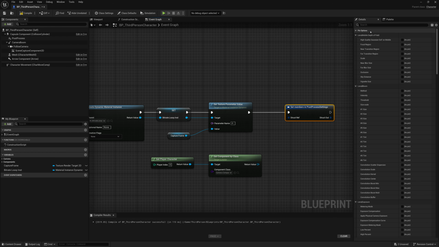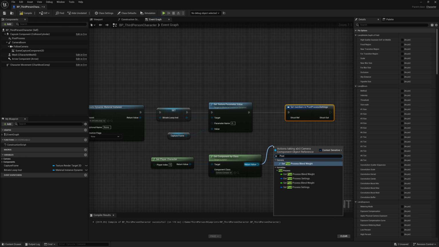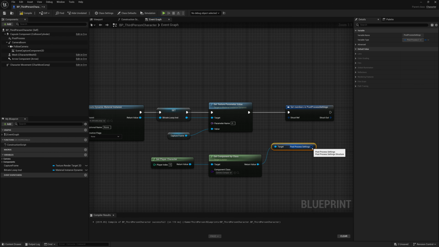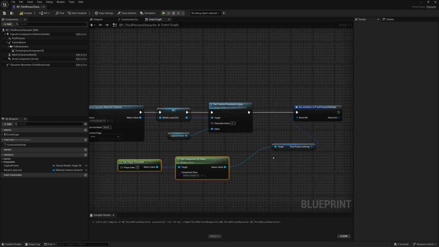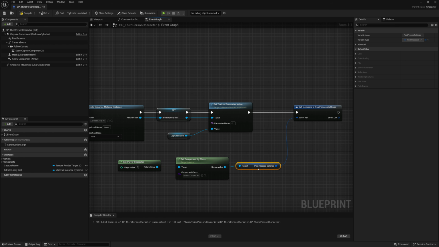And essentially all we want to do is pretty much all the settings. So we can go here and drag out our get component by class, the return value, and we can search post and get our post-process settings and feed those settings into here. And now it's going to set all those settings.